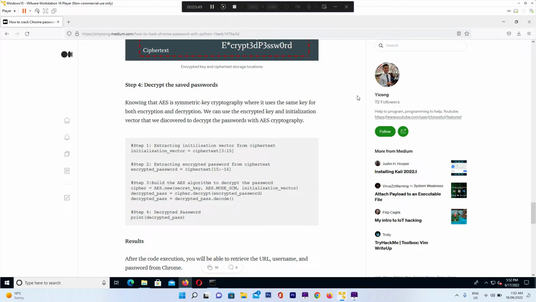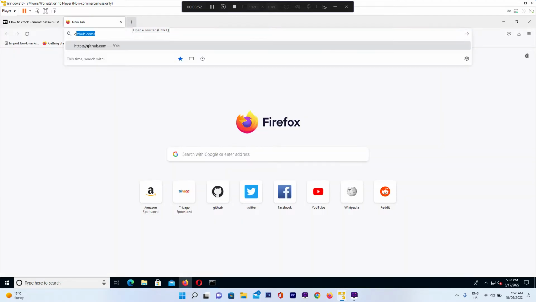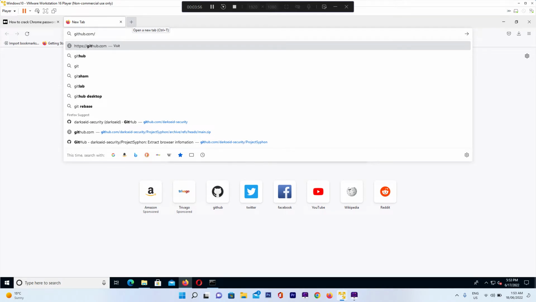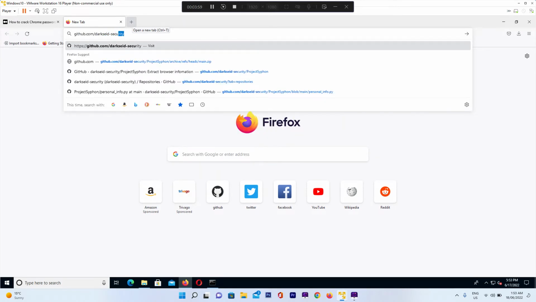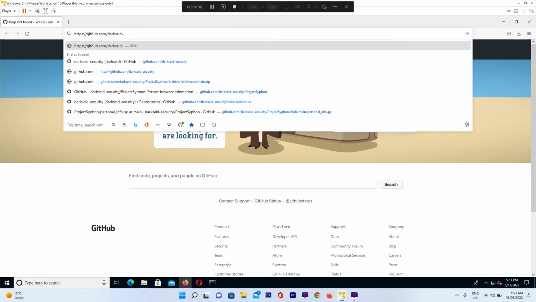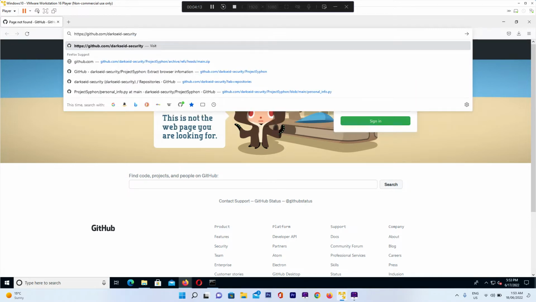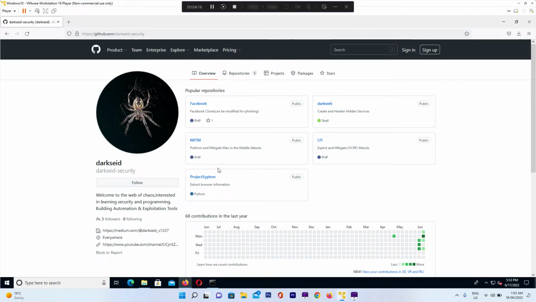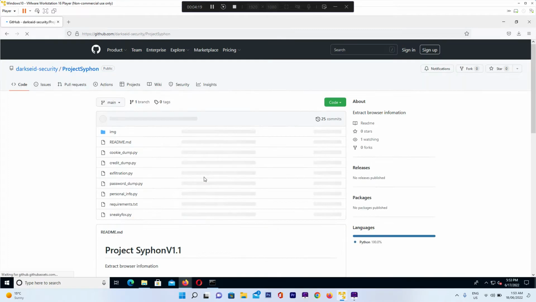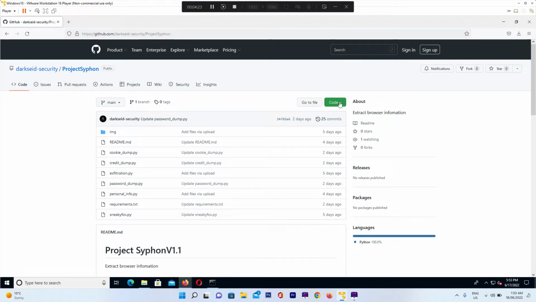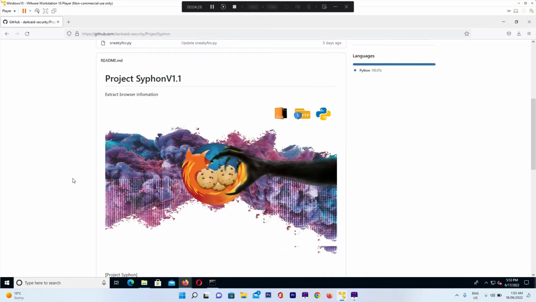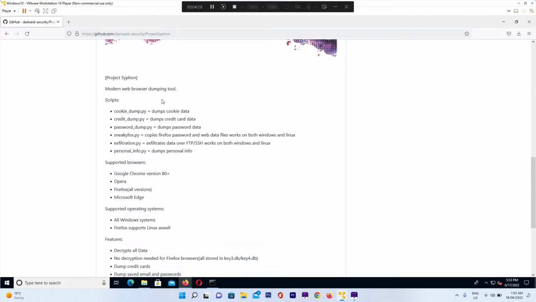So now we're just going to download the tool for it. We just go to GitHub, /darksidesecurity, and click on ProjectSyphon. And scrolling down through the README section here, I've just made some individual scripts that essentially extend the functionality of the original blog post that I showed you.